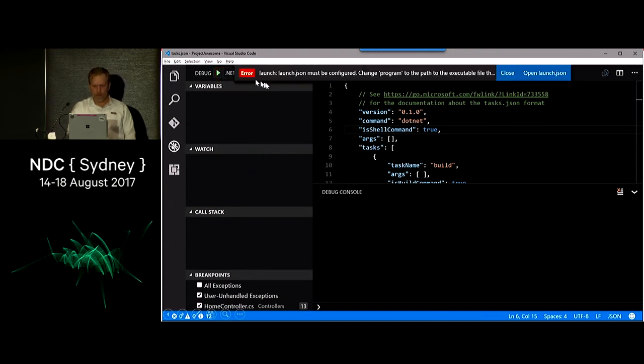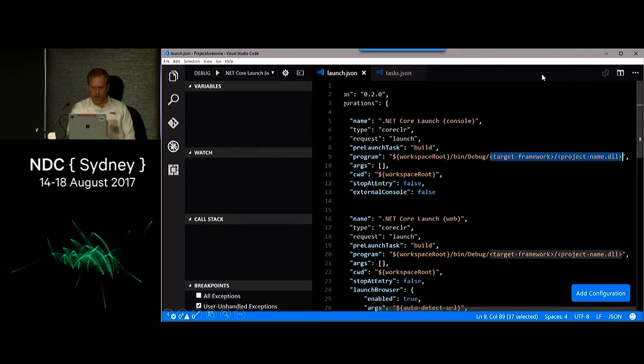Whoa, error. Launch.json must be configured. Change program to the path to the executable. Oh, that's weird. What did I do wrong here? All right, I'll just click open. Okay, hey, you wrote this file. This wasn't my file. You added this file. Now I'm doing errors and stuff you did.